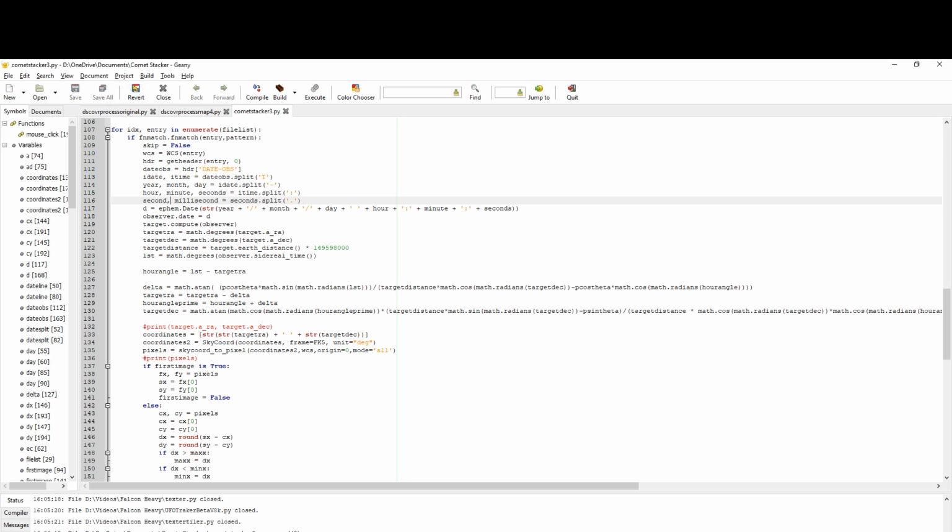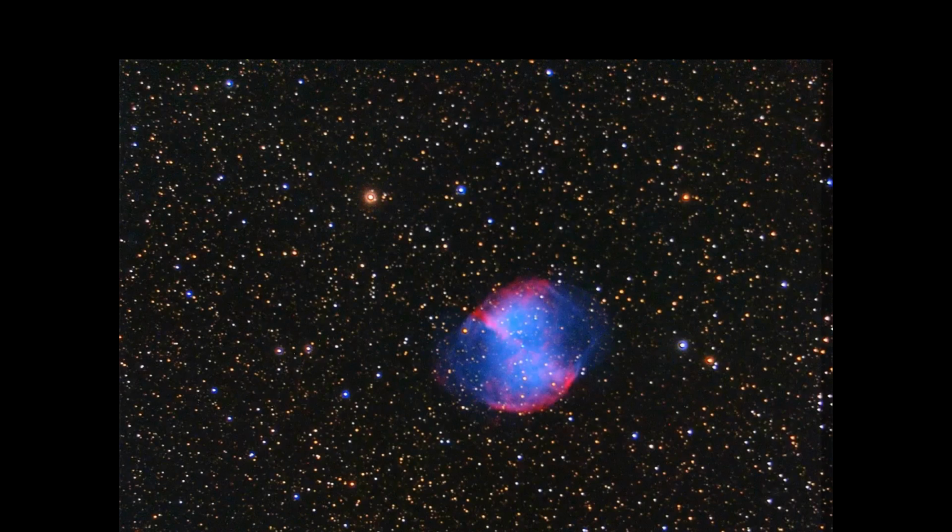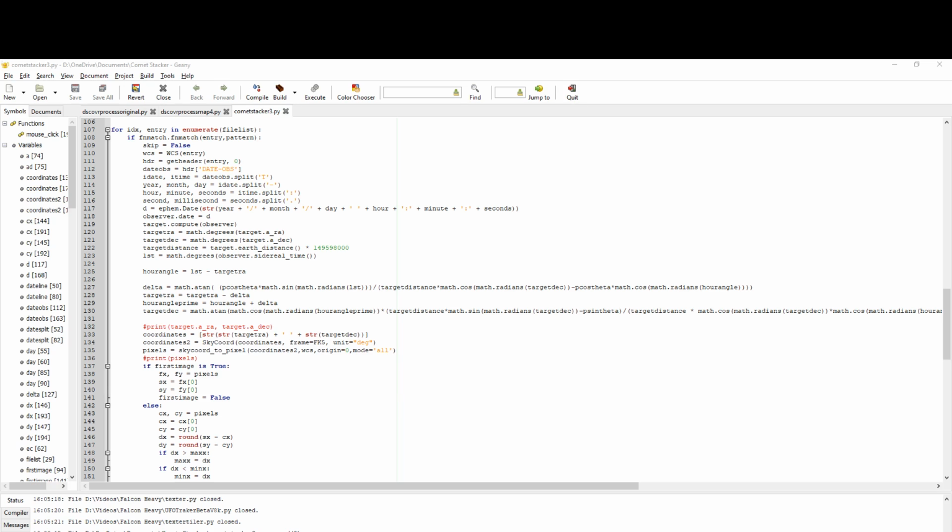That is probably a function of the formatting that their cameras use as opposed to my camera. I tested this on my camera data. However, there's a little catch here. You may have to fiddle with this if you're using it on your own computer and your own camera, because the date of observation might not be formatted the right way.